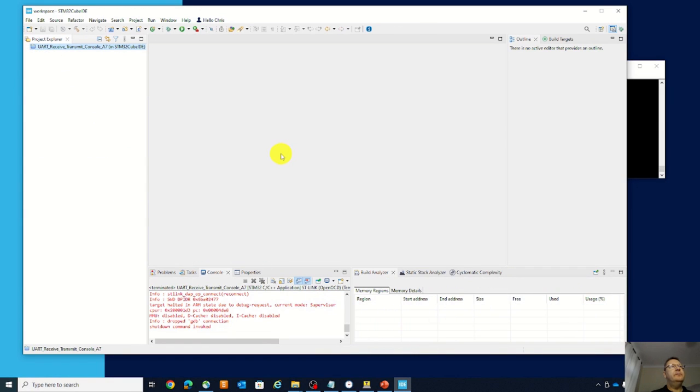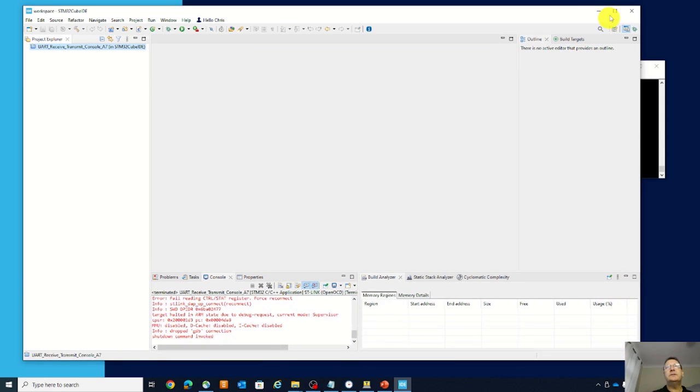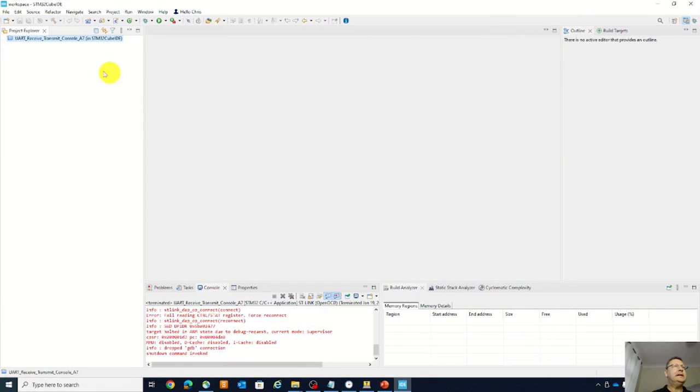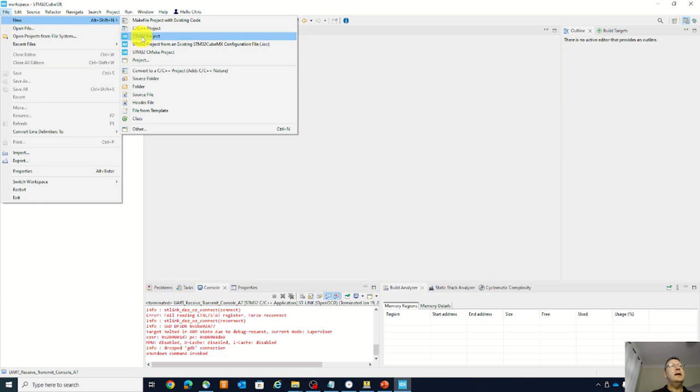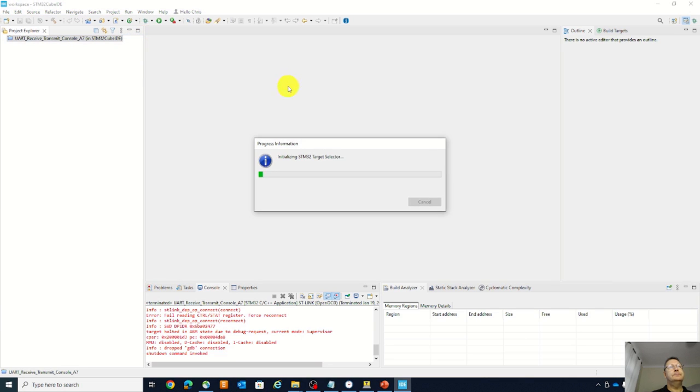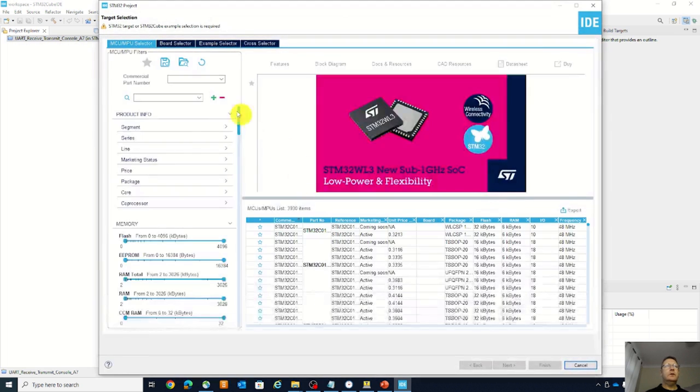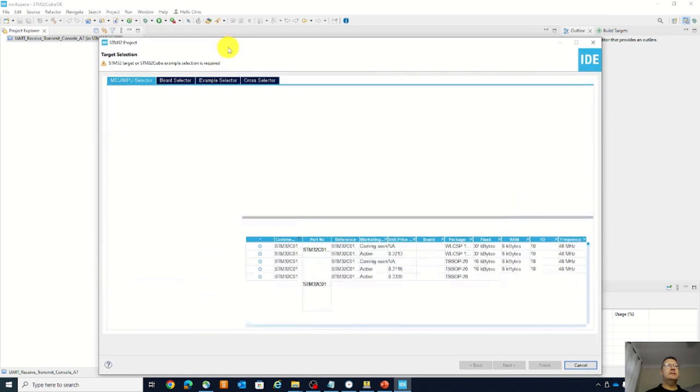So what we did before was we opened a pre-configured example design. Now we'll create one completely from scratch. We do this by going File, New, STM32 Project. And this will open up the target selector. This will take a second or two. Okay, and here we have the target selector.